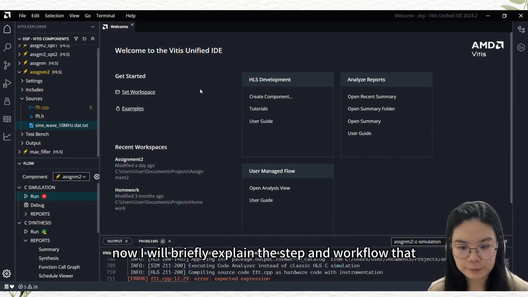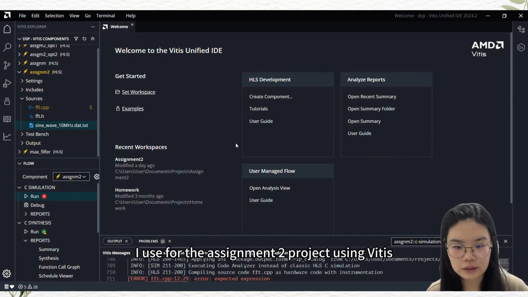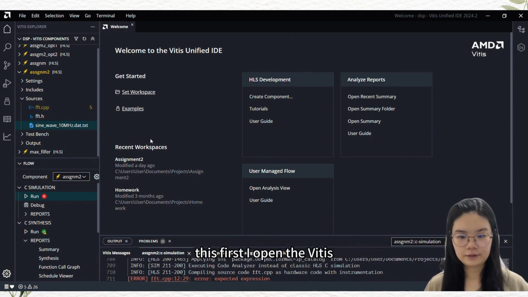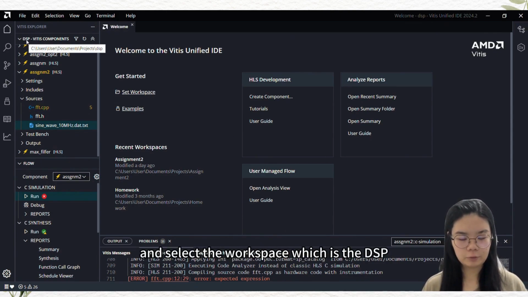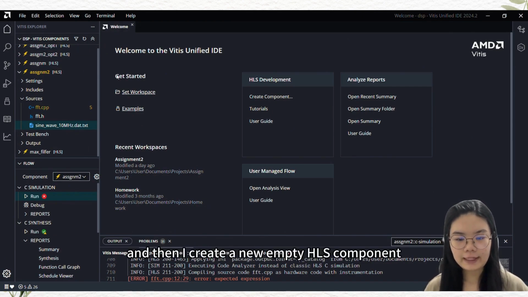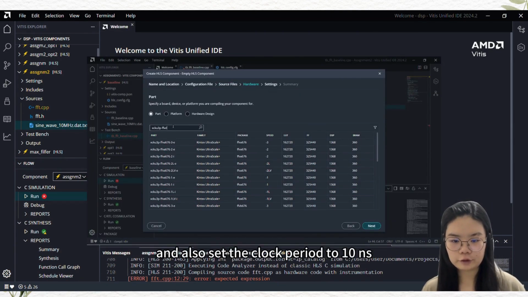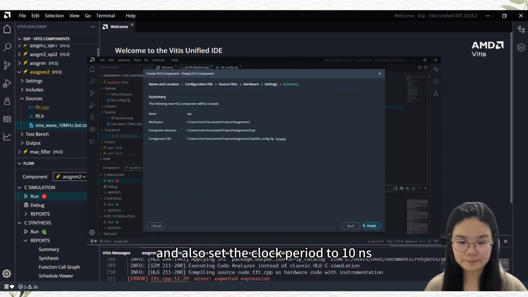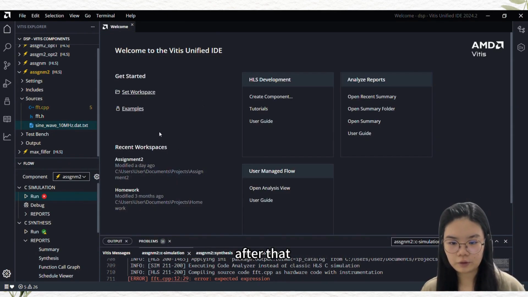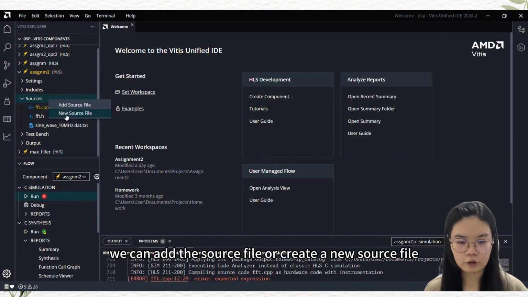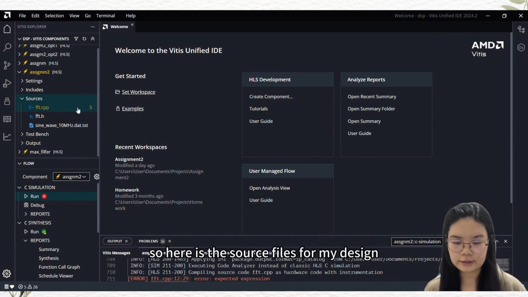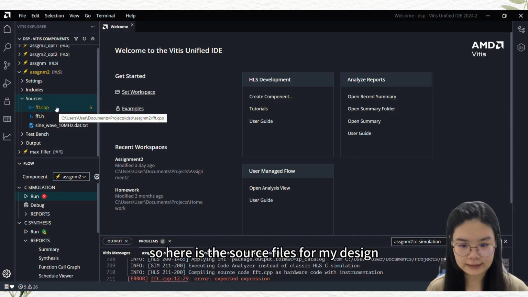Now I will briefly explain the steps and workflow that I used for the assignment 2 project using Vitis. First, I opened Vitis and selected the workspace, which is the DSP, and then I created a new empty HLS component, and then I selected the desired FPGA board and also set the clock period to 10 nanoseconds. After that, we can add the source files or create new source files. So here are the source files for my design.